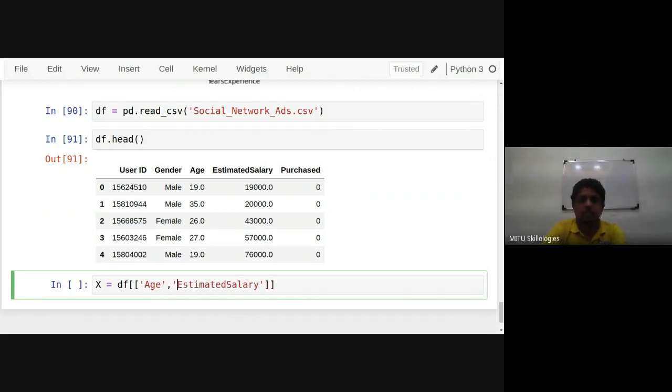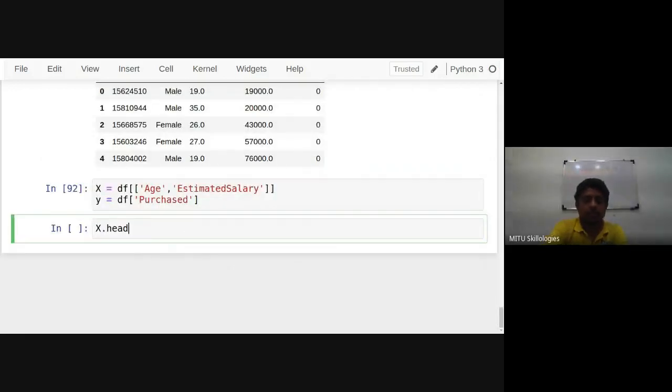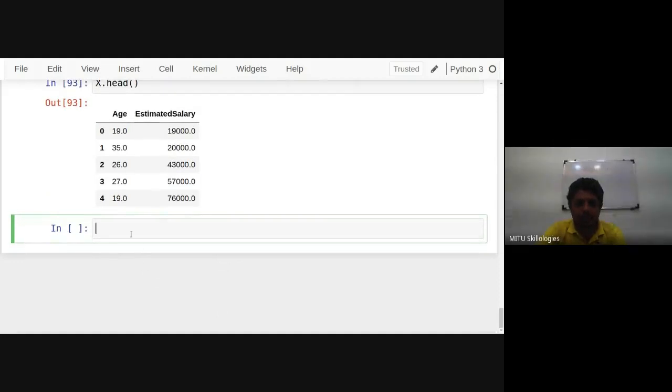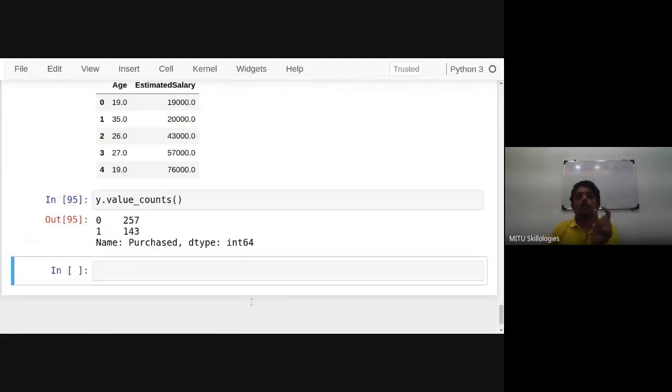It's very easy to build this particular model. X is taken and Y is just purchased. So this is my input: based on age and salary, whether the customer is purchasing that product or not. In Y there is a function called value counts. So 0 is present 257 times and 1 is present 143 times. It means both classes are there, and combined, 400 entries are in this data set.